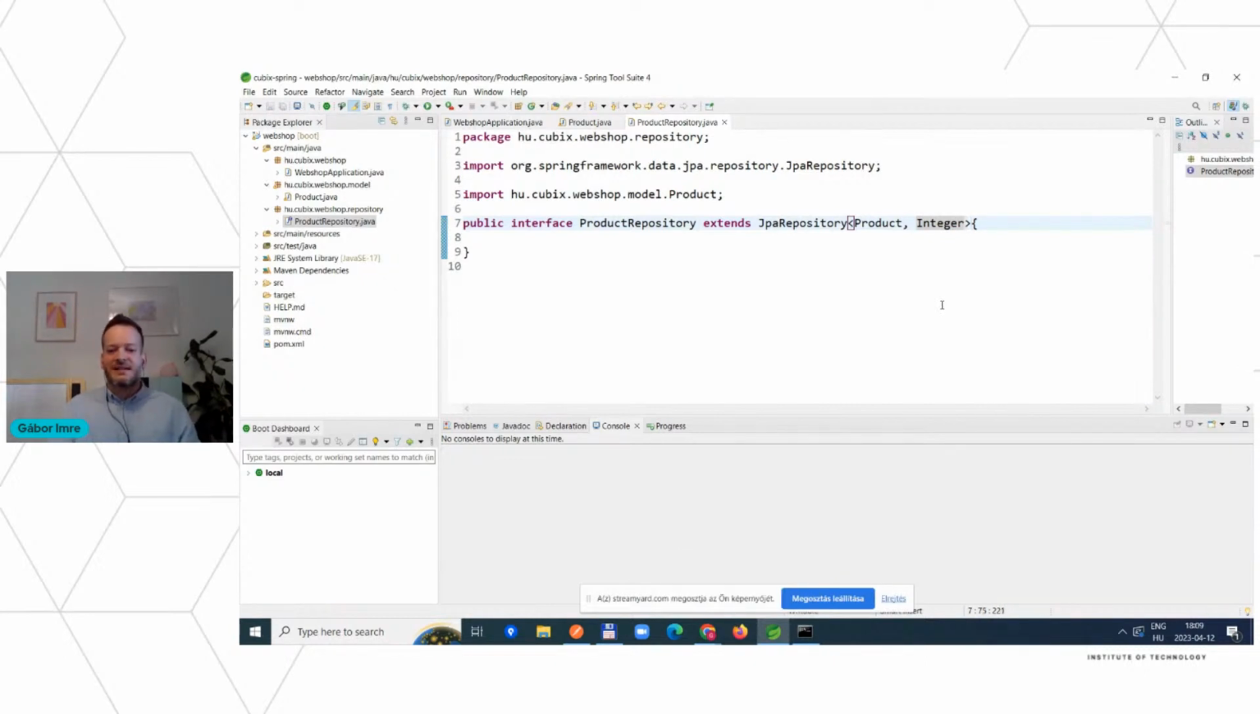And what is very nice, I can leave this interface empty and without writing any code, I will have the typical CRUD operations like save, findOne, findAll, findById, and so on, readily implemented by Spring Data JPA. Okay, now I'm gonna develop a very simple HTML-based user interface.